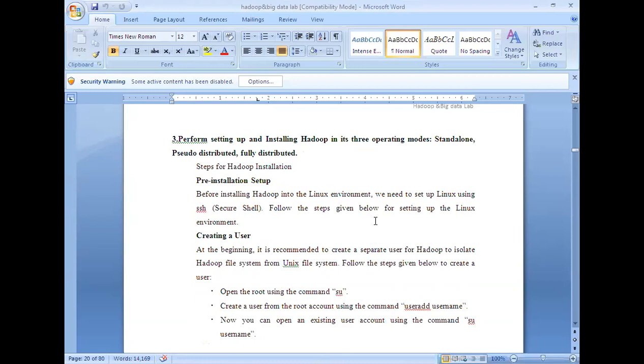The standalone mode is also called local mode. By default, Hadoop is installed in that mode, the non-distributed mode. In the standalone mode, both name node and data nodes are running on the same system, and the process will be executed with a single JVM, Java Virtual Machine. Whereas in pseudo distributed mode, both name node and data node are running on the single system, but the processes are handled by different JVMs.